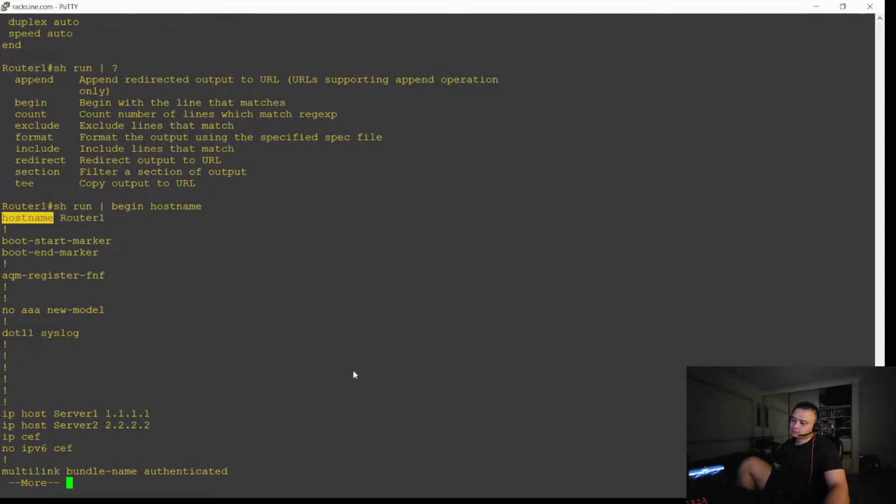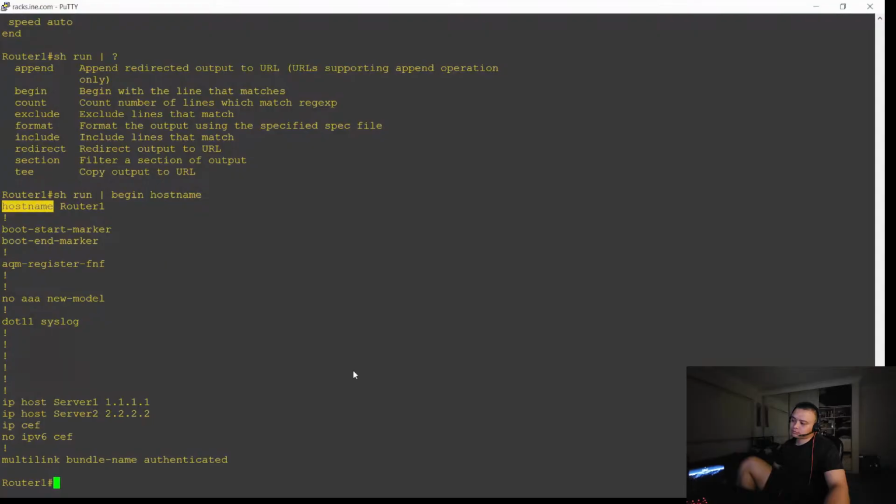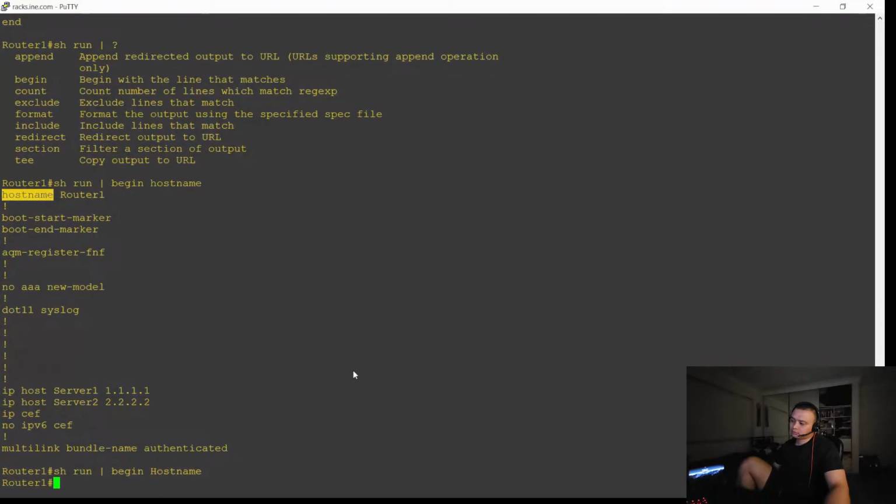Now, you know I said that there's an exception to when the IOS command line is case sensitive or not. But when you use a pipe, this is actually using a regular expression, which is case sensitive. So if I did a show run pipe begin, and try not to put a typo in, and then hostname with a capital H and hit enter, you'll see it's going to just go straight back to the command line again. This is not an error.